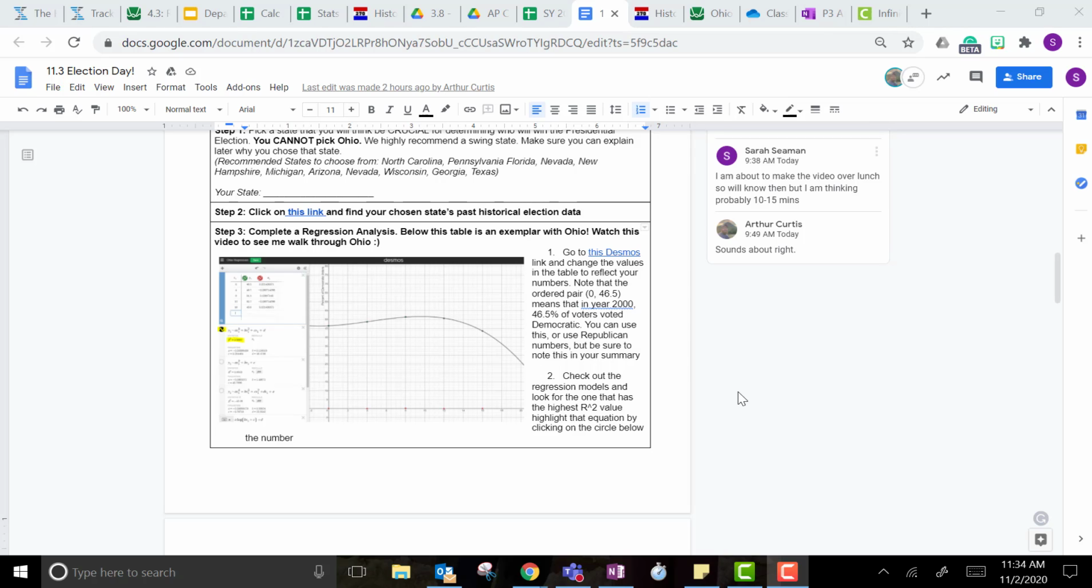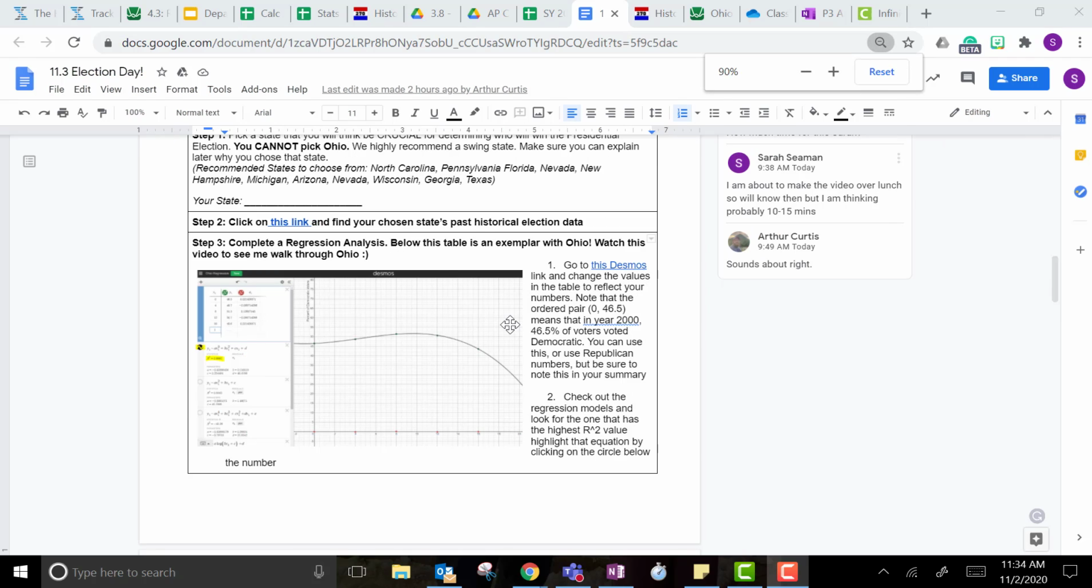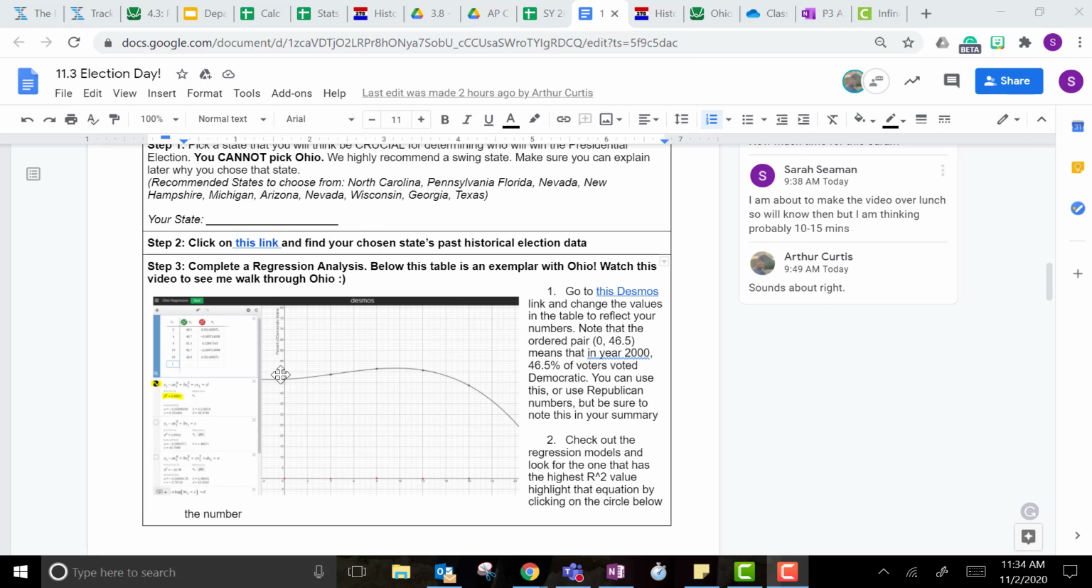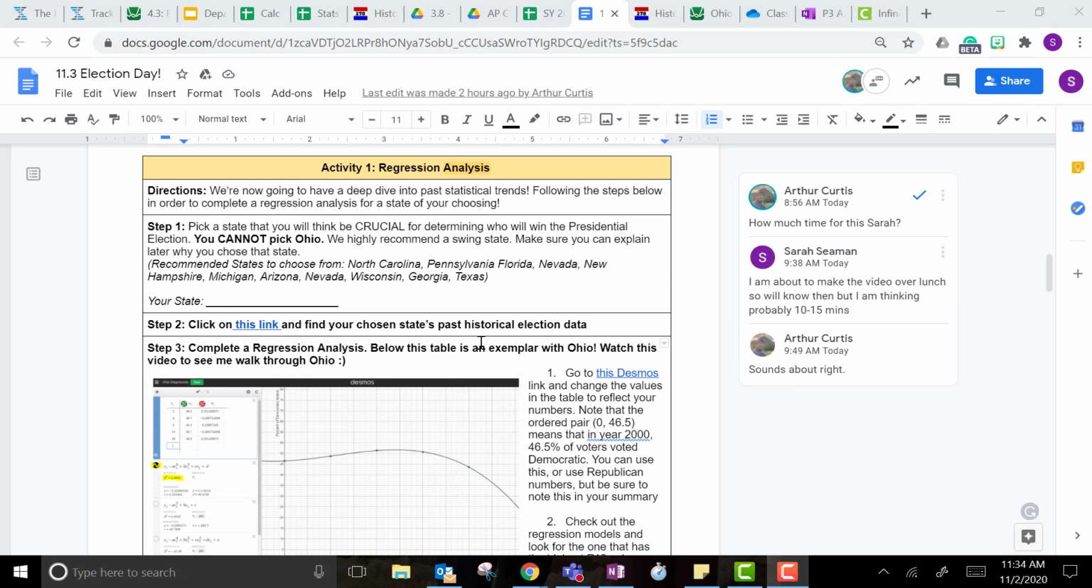All right, guys. So I am going to be walking you through the steps that I took in order to get the regression for Ohio. For those of you who are in AP Stats or who remember this from Algebra 2, a regression is essentially you are coming up with a line of best fit. So you have a scatter plot and you are drawing a line, and you're using this line of best fit to potentially predict future values.